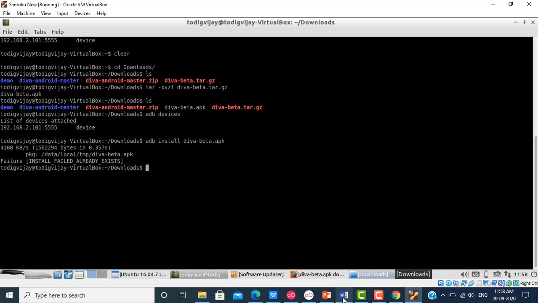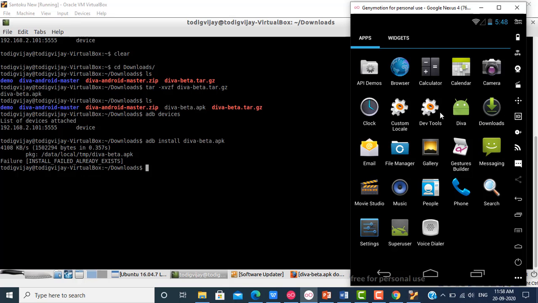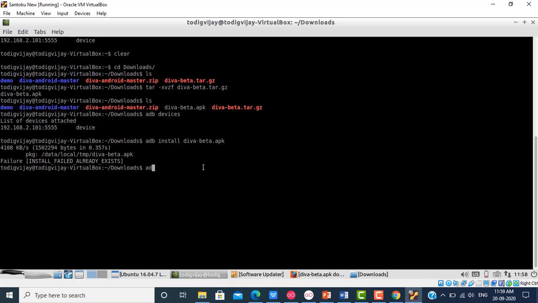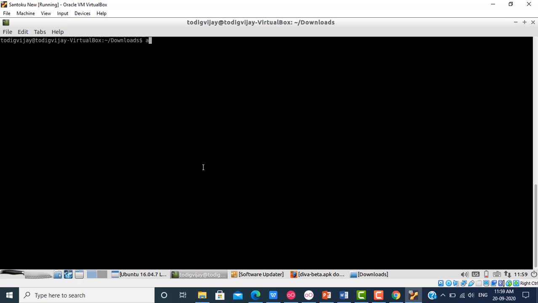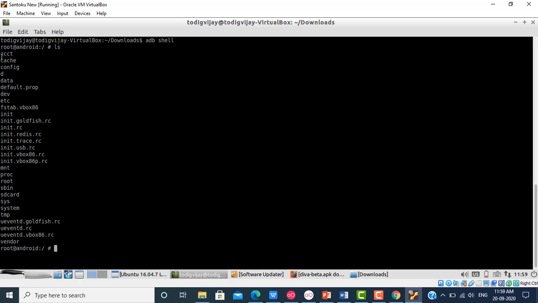Now if you really want to uninstall this application, you have two options. Either you can uninstall directly from the virtual machine by drag and drop, or the second option would be to find the package name related to this application. So we'll do one thing: clear, adb shell. Now we have a shell of our Android virtual device.